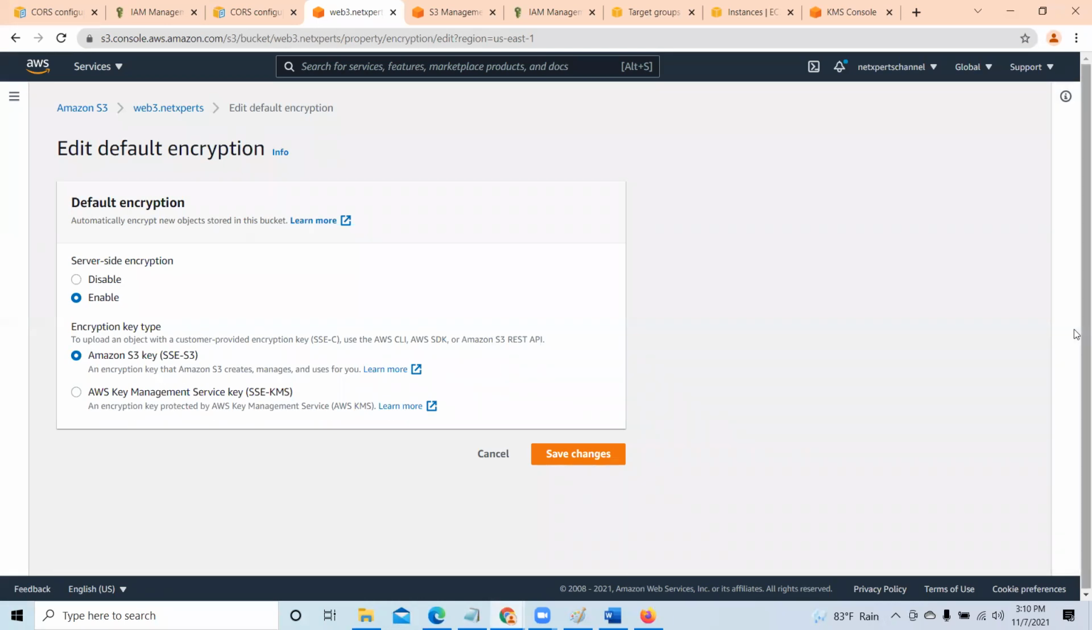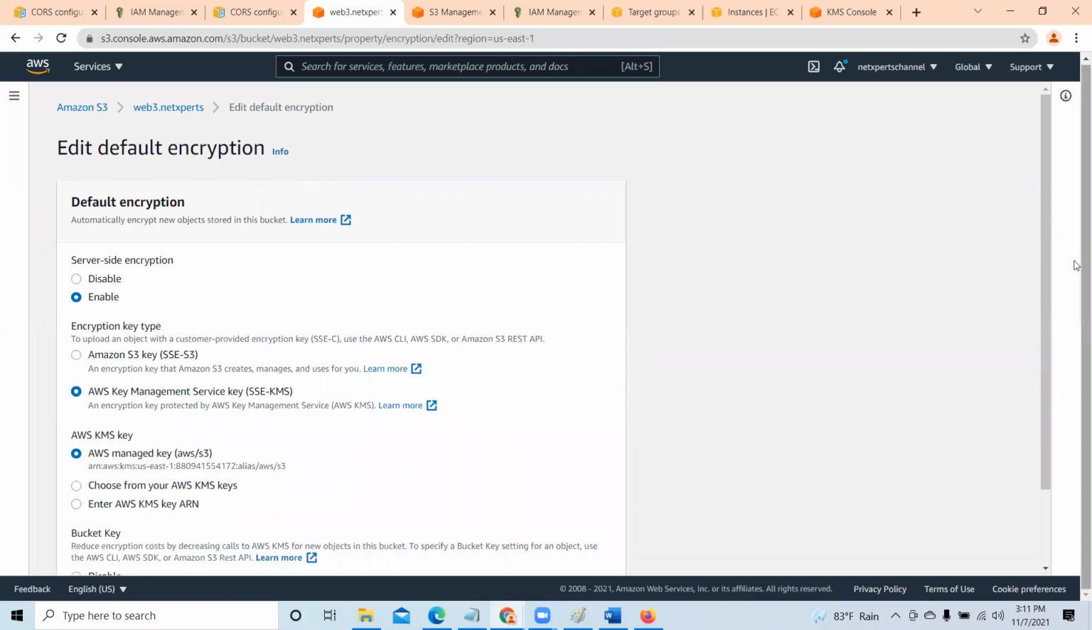Guys, there are two types of encryption. Would you like to go with Amazon S3 encryption or KMS encryption? If you choose Amazon S3 encryption, Amazon is going to create the key itself and manage the key itself. Now we have created the key using KMS, guys, so let me choose KMS.